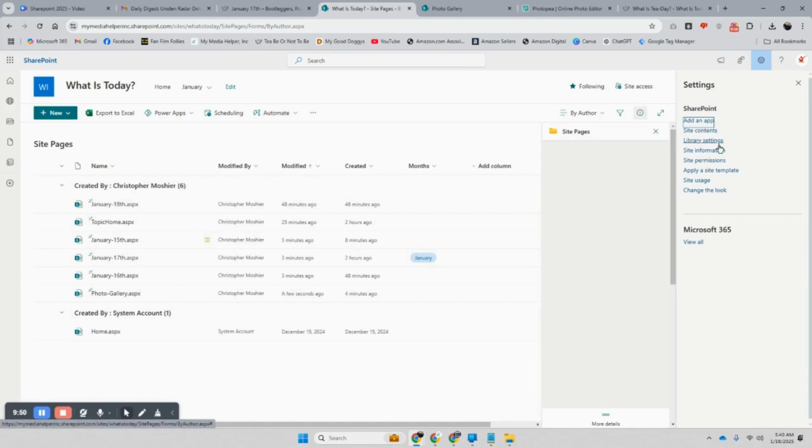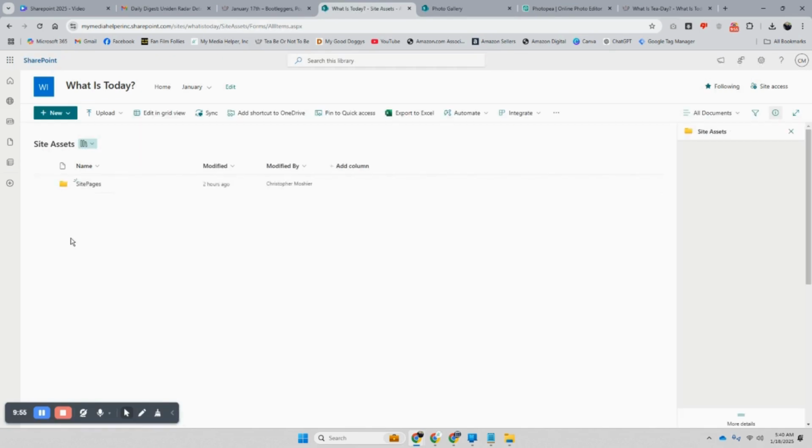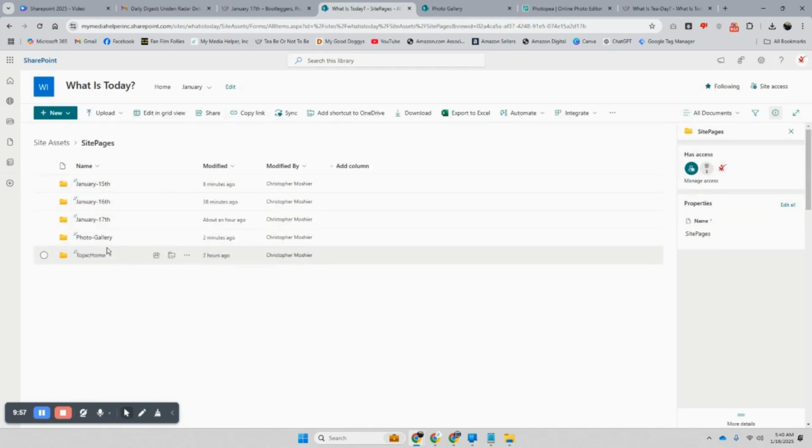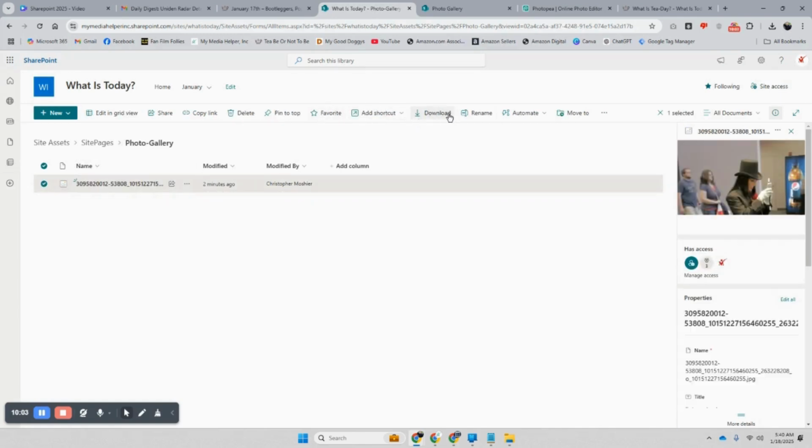Okay, and another thing on that, I want to re-emphasize something that I said before. So if we go back to site content, we go back to our assets, site pages, photo gallery. You see how it's got this yicky stuff? Yeah, I don't like all that number crap. So I'm just going to delete that.